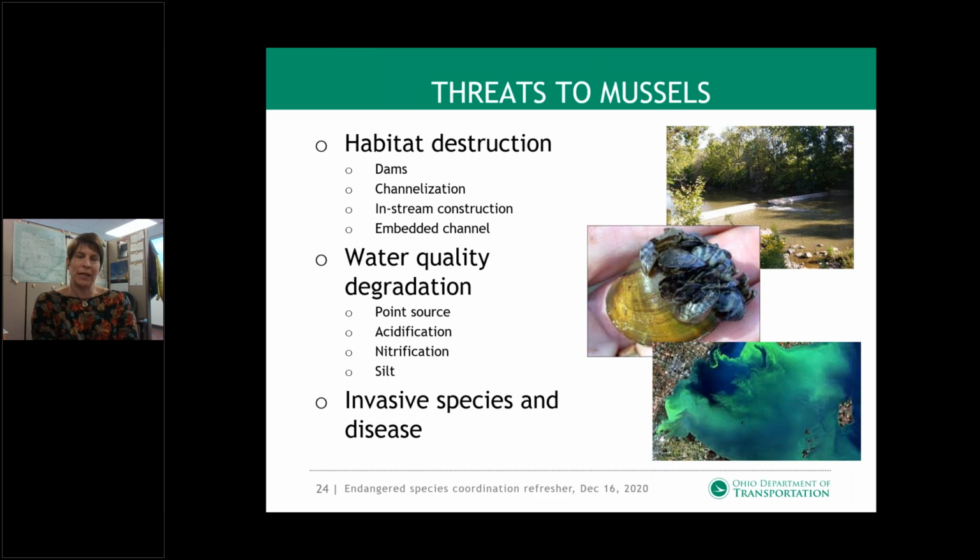The reason these animals are becoming increasingly rare is they're under many, many threats. The biggest threat probably is habitat destruction. This is from dams, both low-head dams and the big dams that are used for reservoirs, stream channelization, in-stream construction, and when you have too much siltation in the stream, you can get an embedded channel where the bottom becomes like concrete or gets clogged up with mud. There's also water quality degradation, point source, non-point source, acidification, and siltation. And we also have issues with invasive species and disease. Mussel die-offs are becoming more common, and a lot of them are caused by viruses.